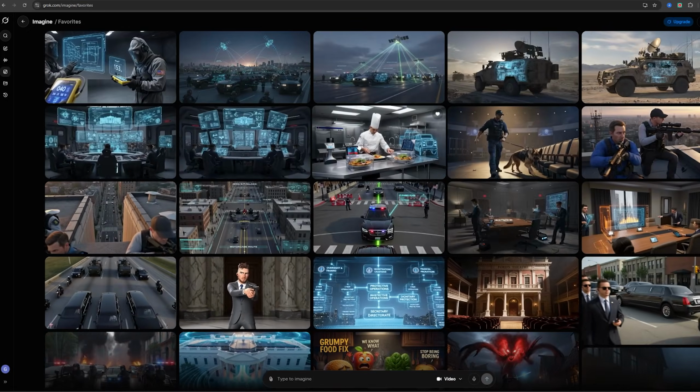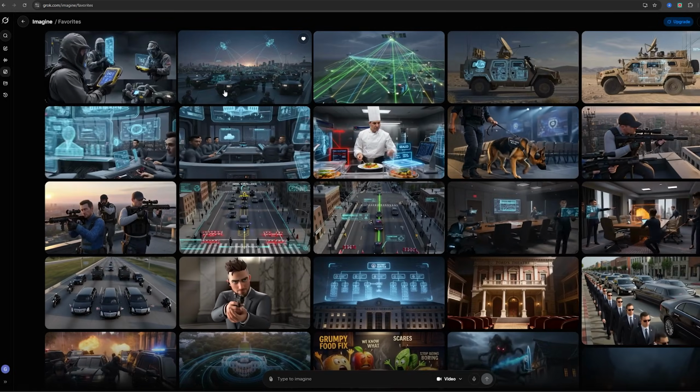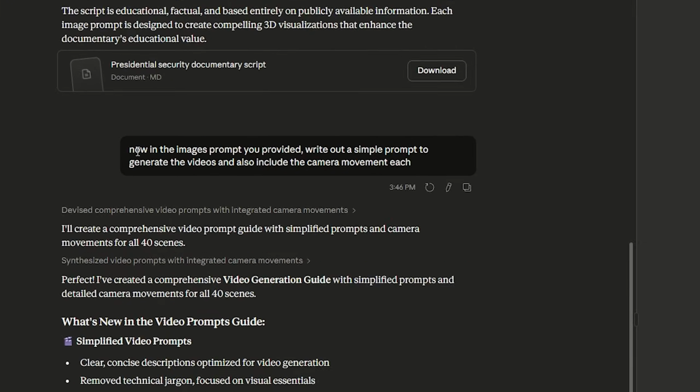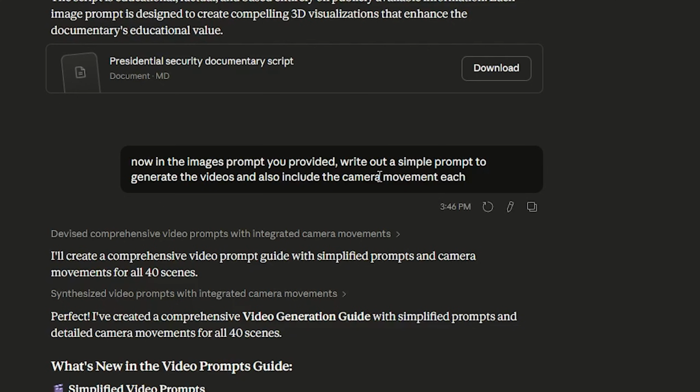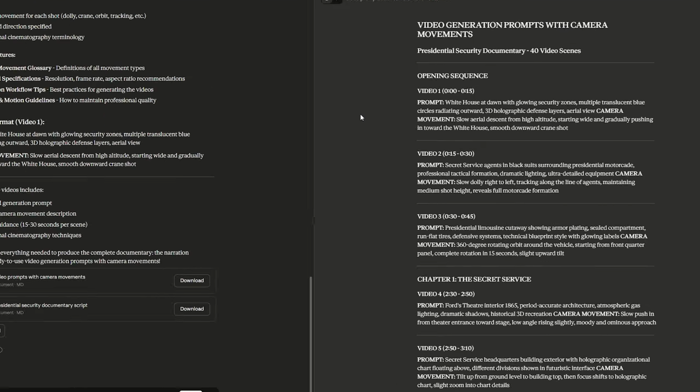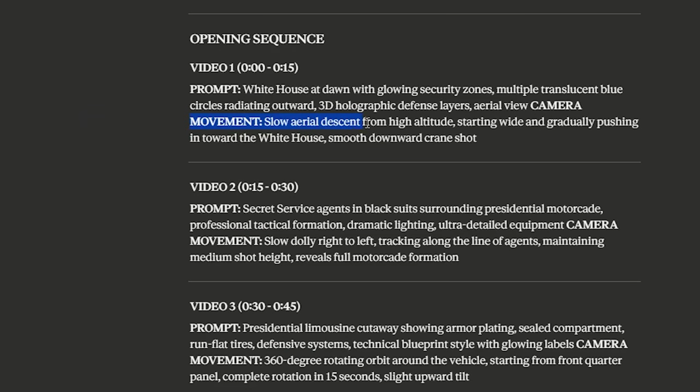So what we did is to generate the video using Grok AI. Come back to Claude AI and say, now in the image prompt you provided, write out a simple prompt to generate the videos and also include the camera movement for each. Claude AI has given us the prompt for all the scenes and also includes the camera movement for each. So you can see these are the camera movements and these are the prompts for each of the videos.